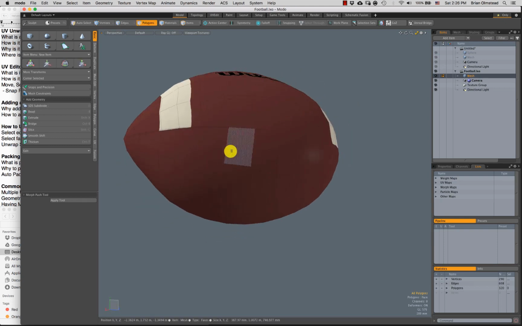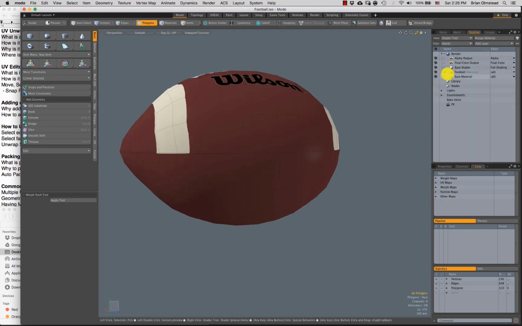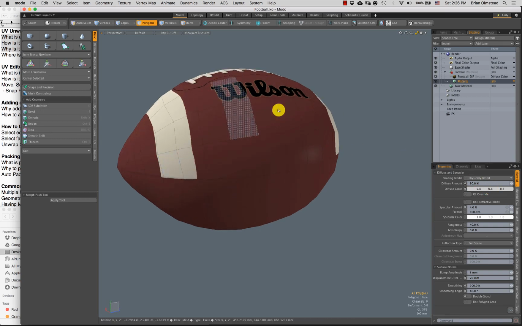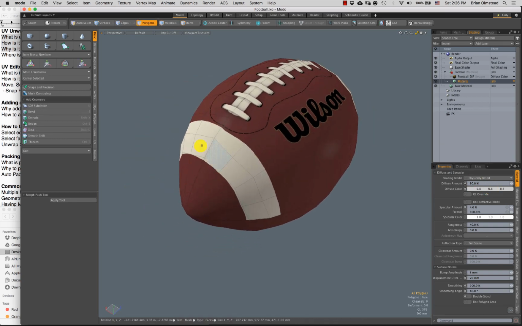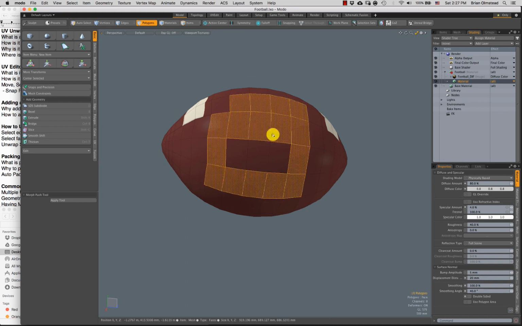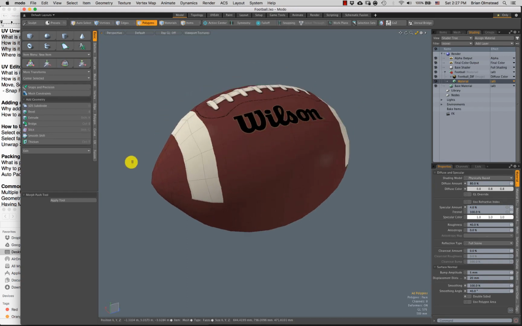Again, if I look at this guy's material color, go into its material, go to properties, go to this top tab, its diffuse color right now is just set to a gray color. But obviously this isn't coming up gray. It's coming up white where it has this stripe, some black and gold where it has the logo, and the majority of the football itself is a reddish brown color.